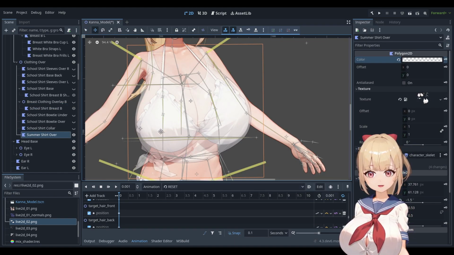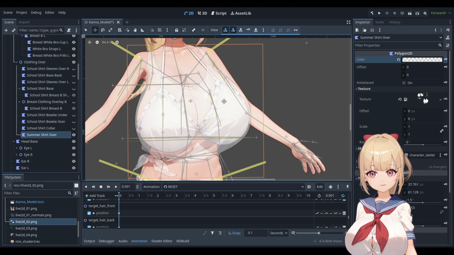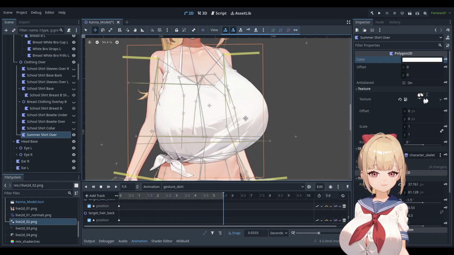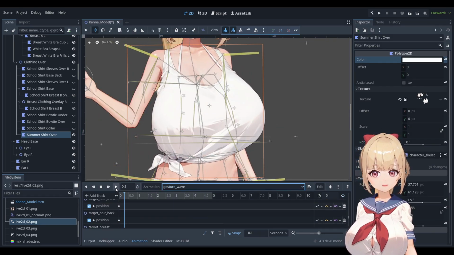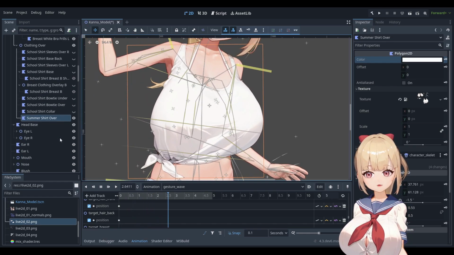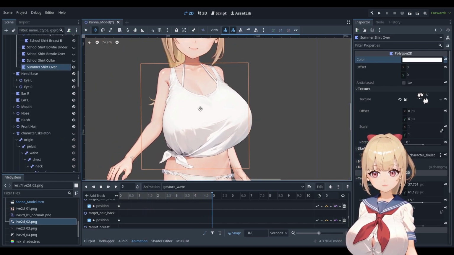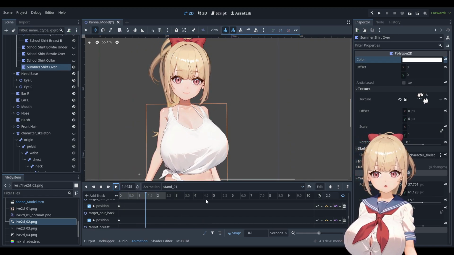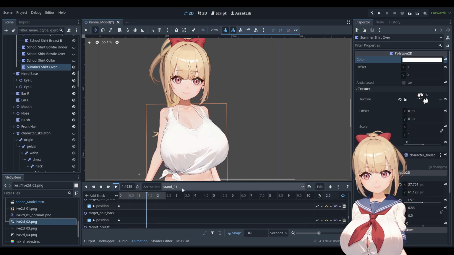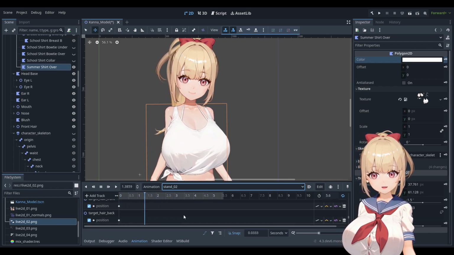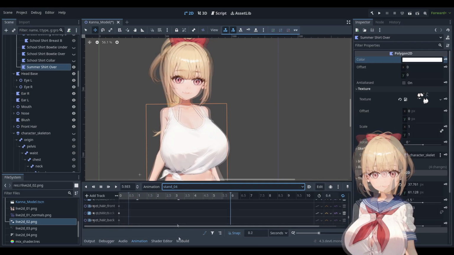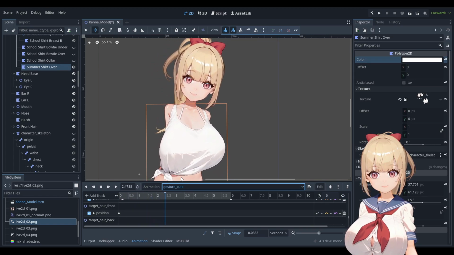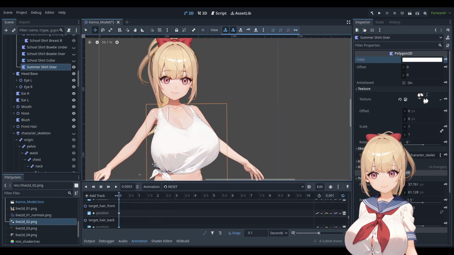Took me quite a while, but I managed to adjust the rigging to my liking. And let's go back to our fully opaque shirt and do a final check on a few different animations. And it looks very clean now. So I think we can move on here. All right, let's keep it this way.